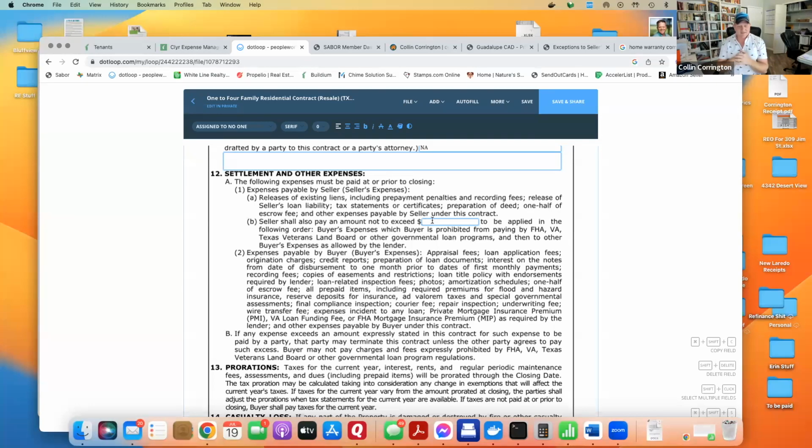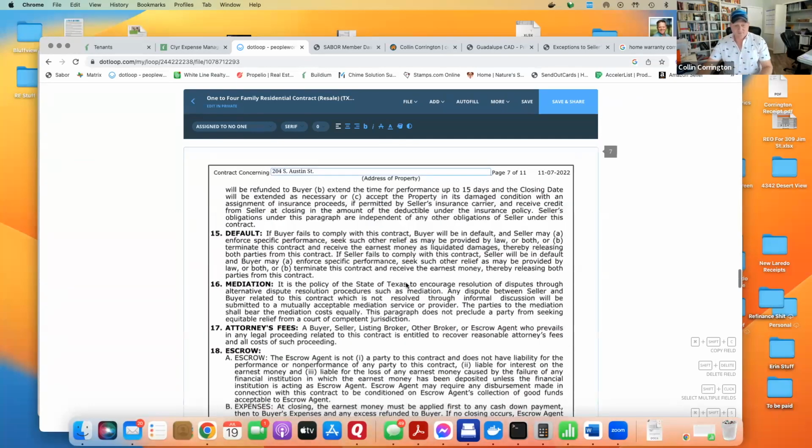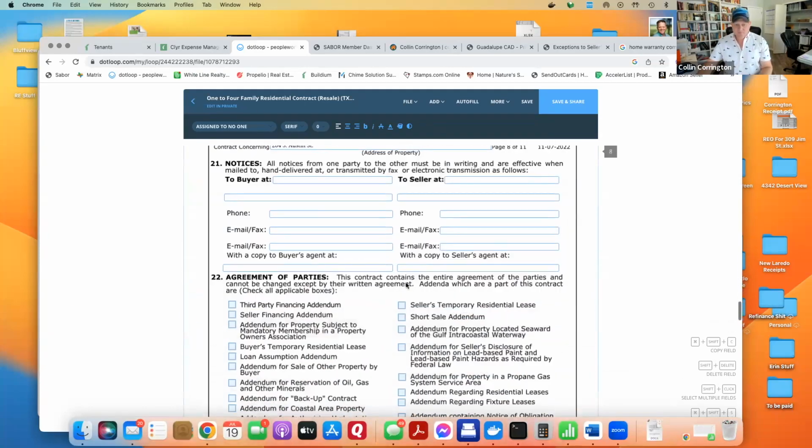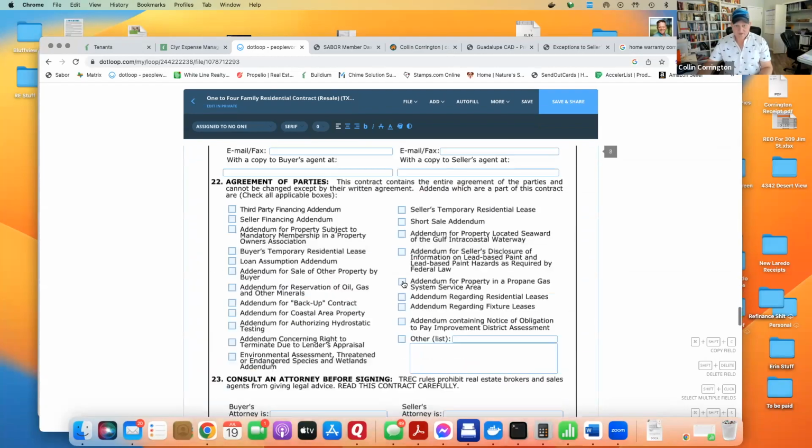Any questions about that little box right there? Cool. We'll move on. The rest of this page is legal language. Read through it at your own leisure.